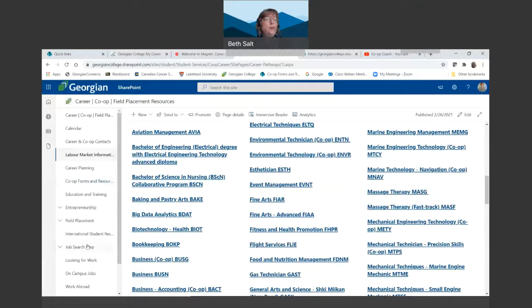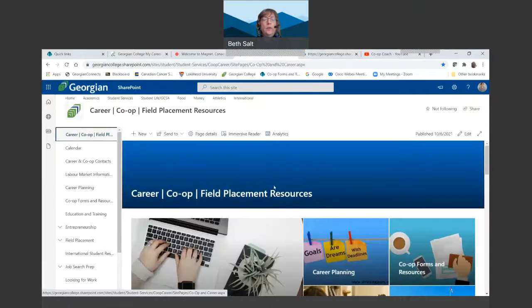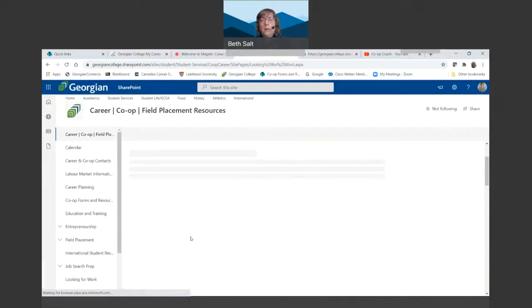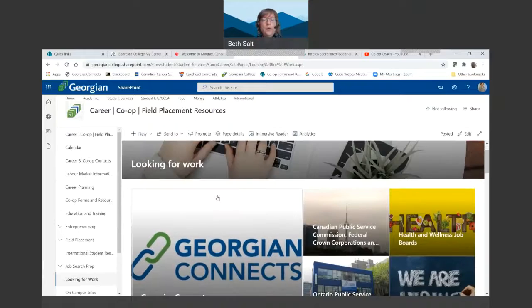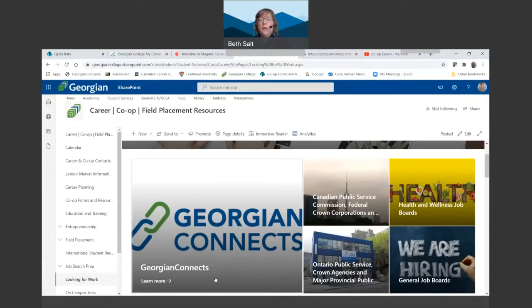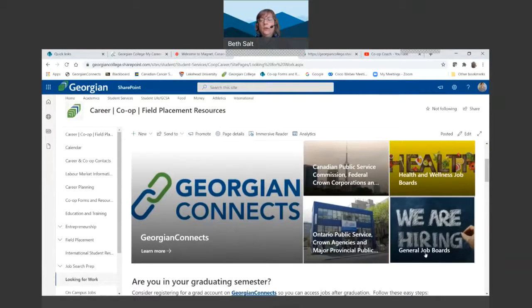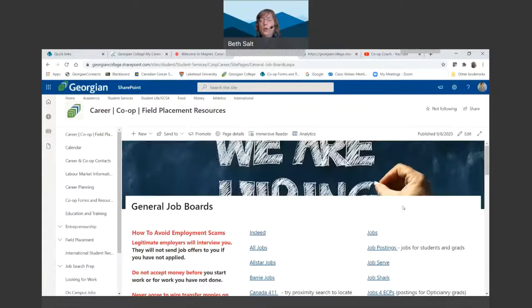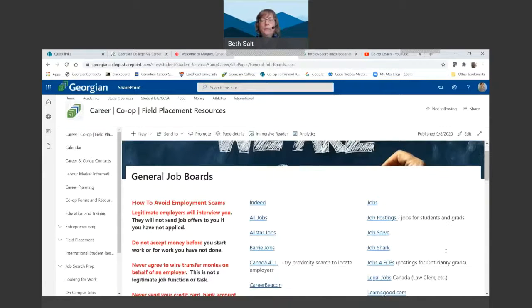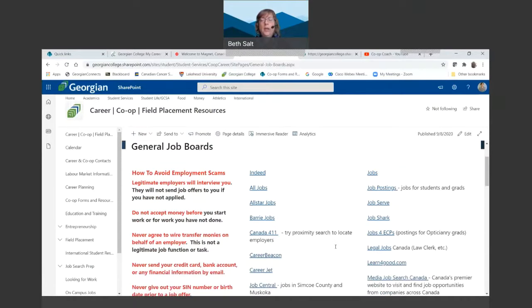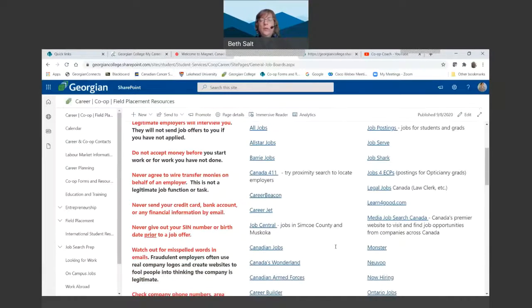All right, so let's go back to the home landing page of the Career and Co-op field, and I'm going to go into looking for work. You'll notice Georgian Connects is here, and we've already covered that, but you'll notice that there are multiple spots where you can find job postings, and I'm just going to show you the general job boards. Some of them you know. I already know about Indeed. I already know about the Job Bank. Yes, and you will see some other ones here as well that maybe you hadn't thought of.